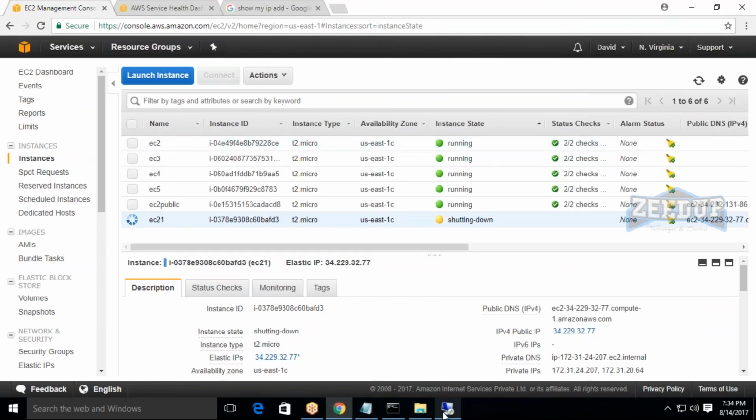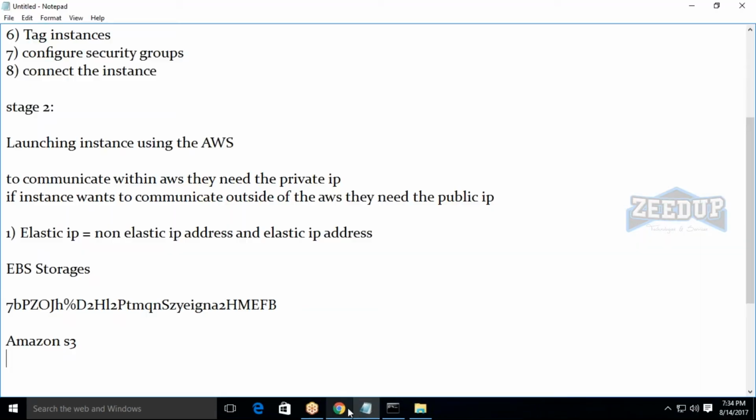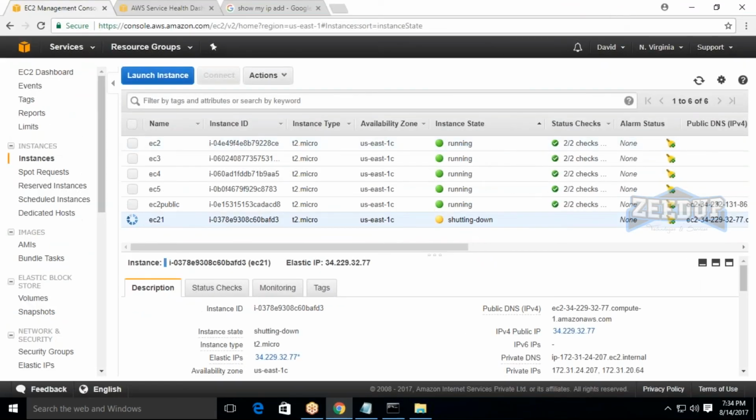Okay, so you have asked what will happen after termination. Let me check here. Okay, let me move to the next question. Last question: does Elastic IP remain when the EC2 instance is terminated? So I'm just checking here.